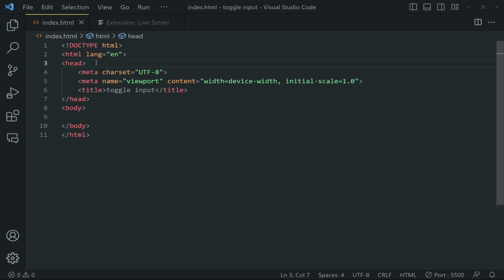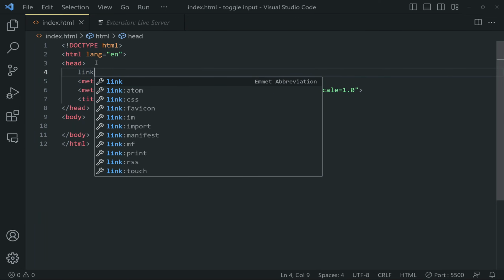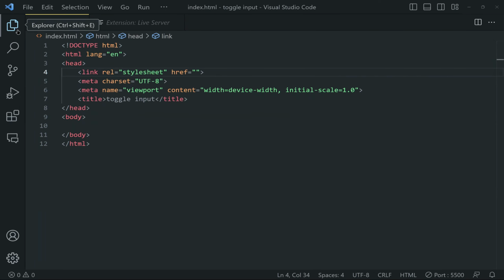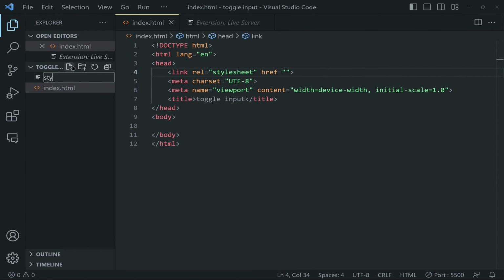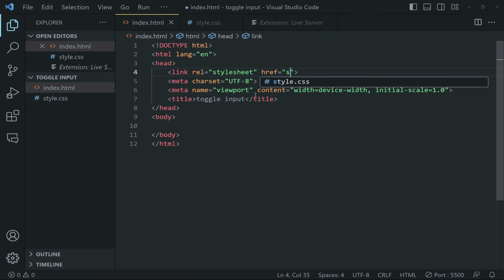Now we add a CSS file with the link tag. Now we create a CSS file that is style.css. Now we link this. Here we place the file name.